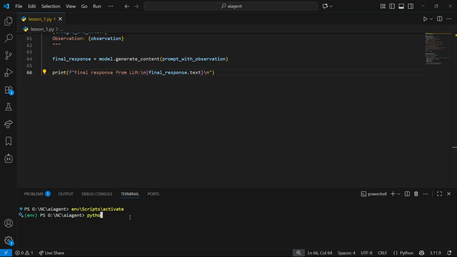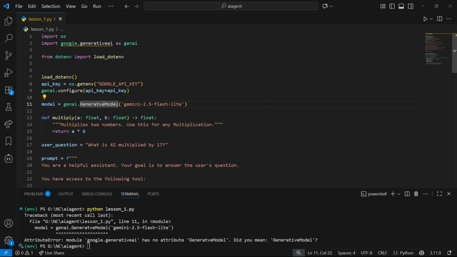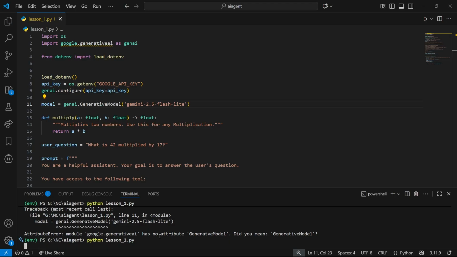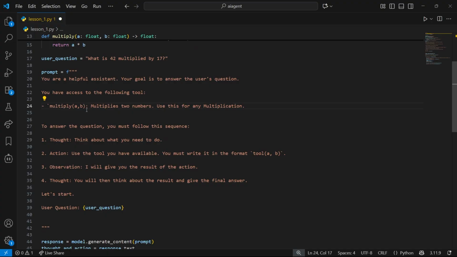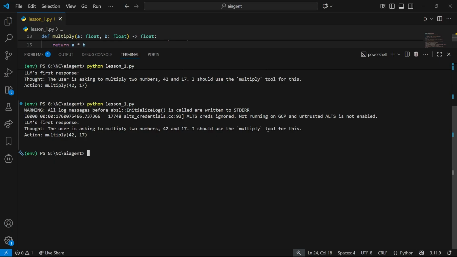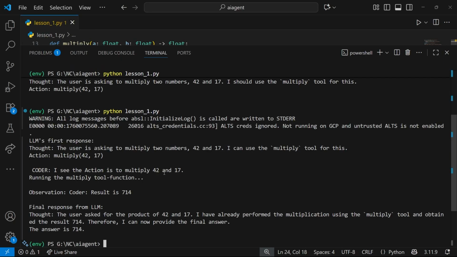We will do python lesson 1.py. We have just made a spelling mistake. Maybe it's about the error in this place. Let's try to run it again. Yup, now it's working. So let's see what it has given us.